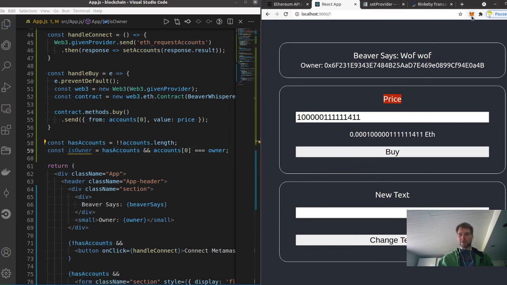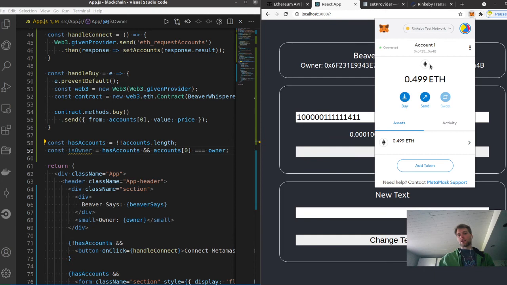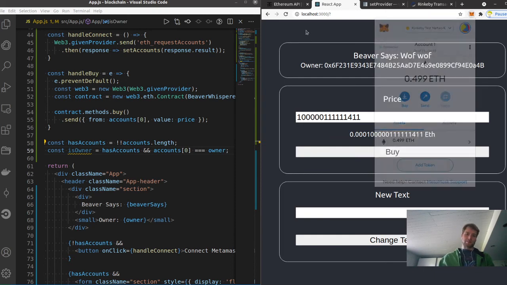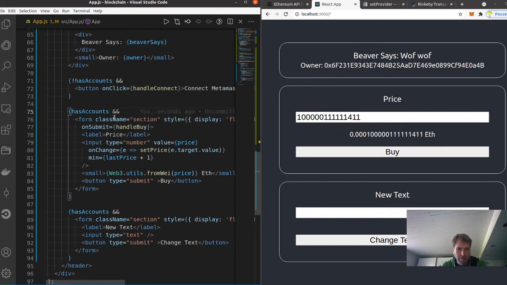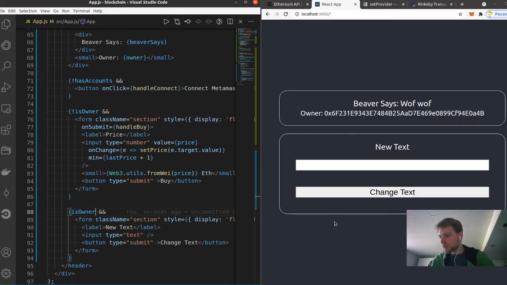Because here in MetaMask, you can have multiple accounts, right? And multiple accounts can be connected to this app. So is owner. If the guy is not owner, we want to show the price thing, and if the user is owner, we want to show the other thing, like the new text part here. But this is pretty good.